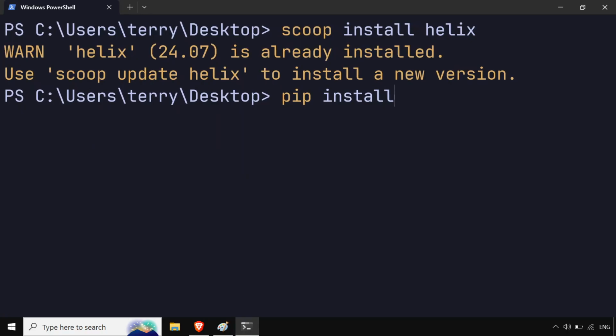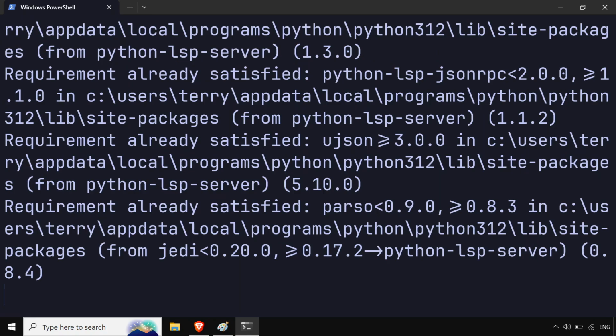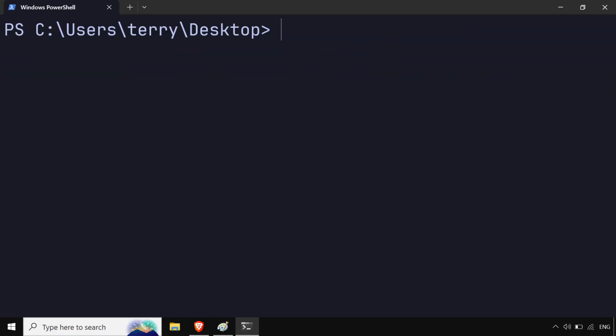We'll go ahead and just type in pip install, and now pip, that's actually going to be the package manager for Python, and then python-lsp-server, and then it's going to be like, yeah, you got that one too, but it'll take a second because it's Python.